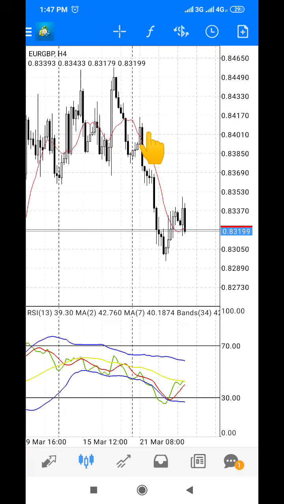But for you, if you are starting out, you can try it on your demo account. Just try it on your demo account and see how the indicator actually works. You see the wonders of this indicator. By the time you get to understand it more, you can now start using it on your real account.